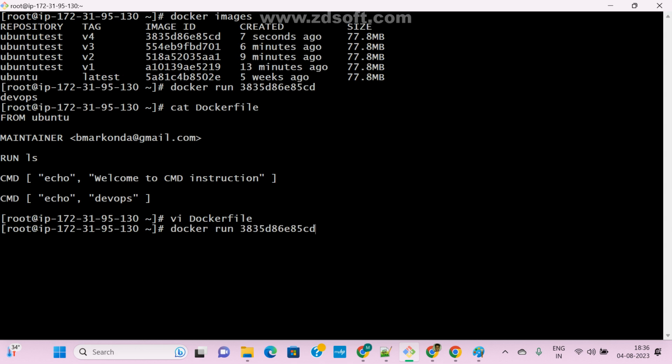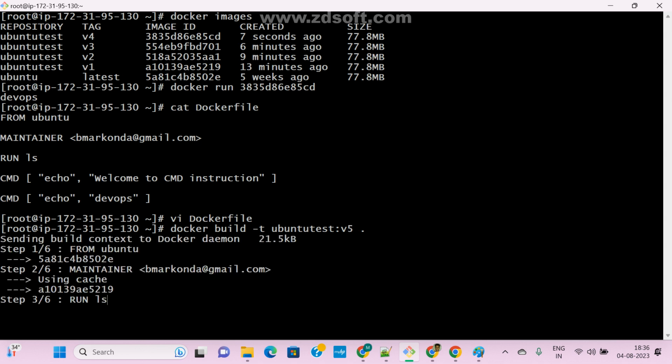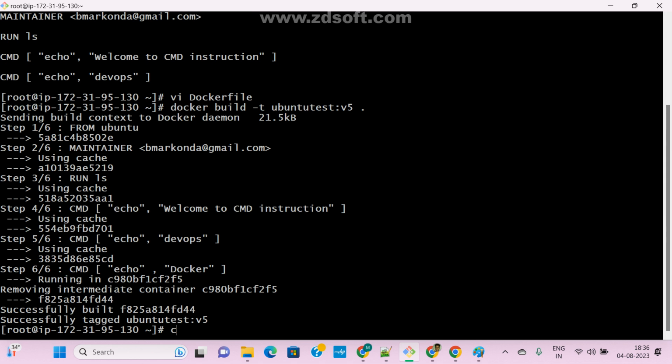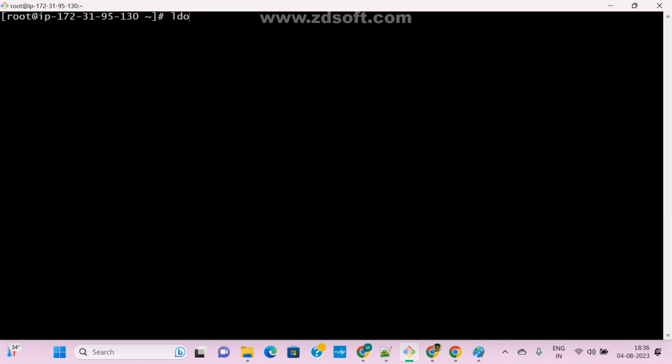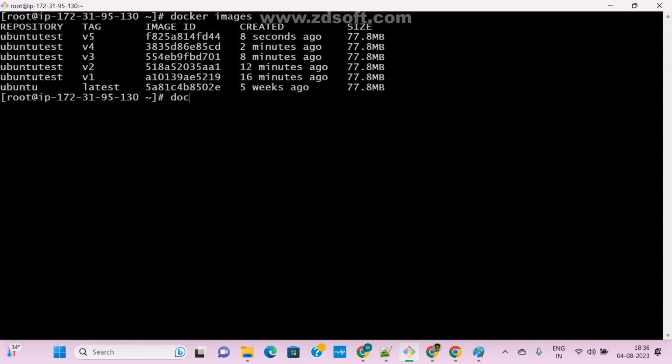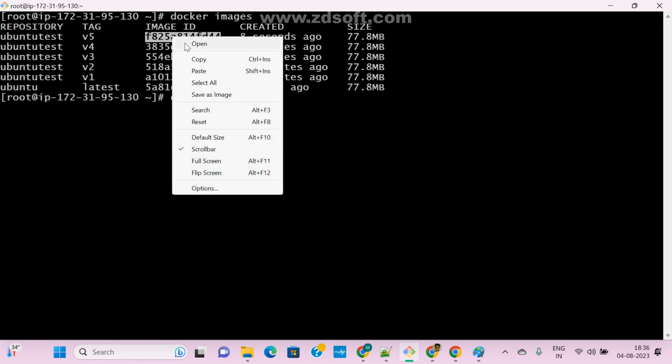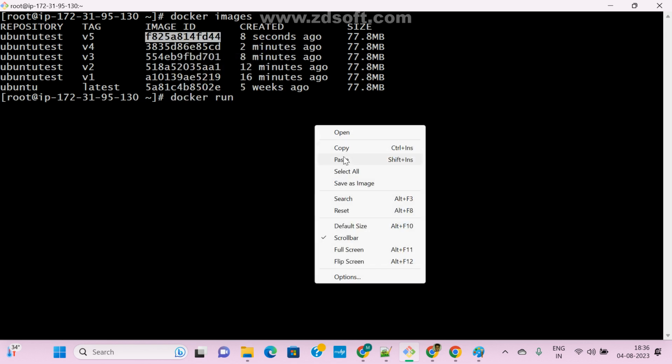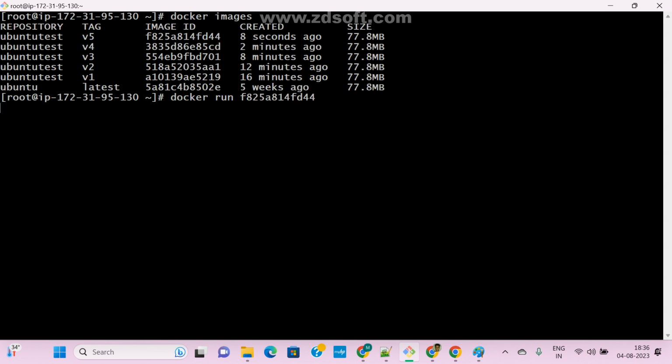And create one more image. Docker build -t, and version 5 I am giving. So now I have one more image. Clear the screen. Docker images, and then Docker run with the last image, this one. Now see here, what is the output? We can see Docker.